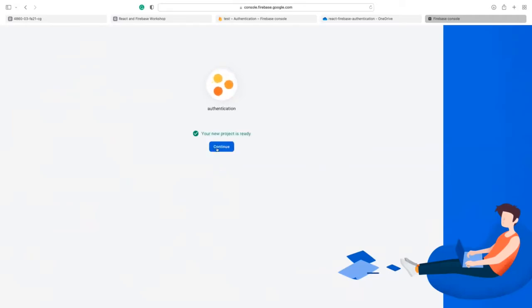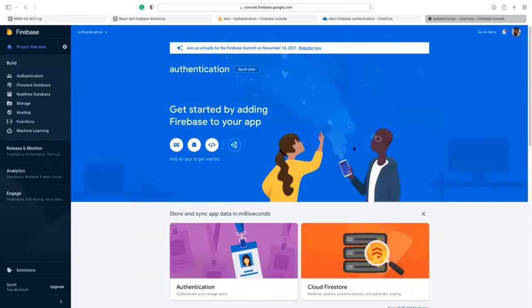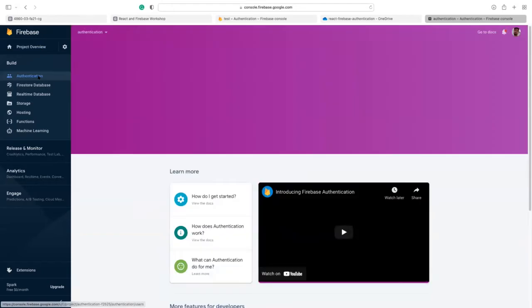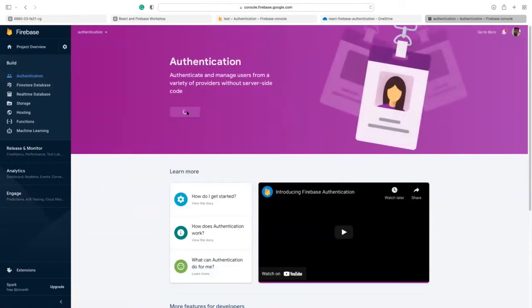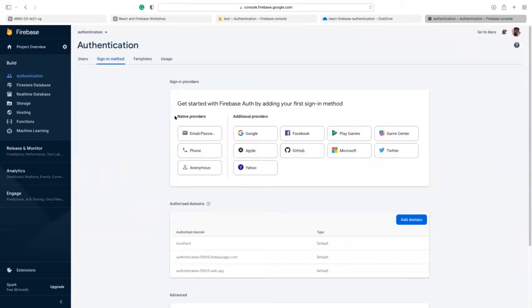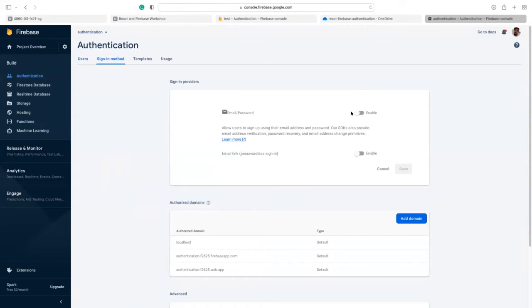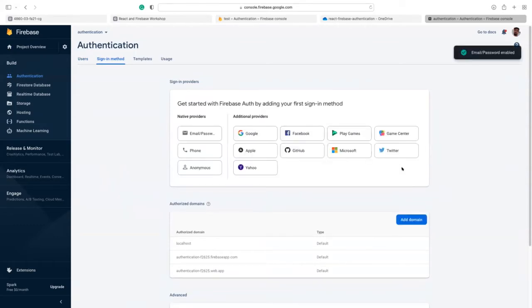Once your project is ready, click continue, and it should take you to your project overview. Since we're doing authentication with email and password, you have to go to authentication and get started. Once you are on this page, you want to enable email and password and save it.